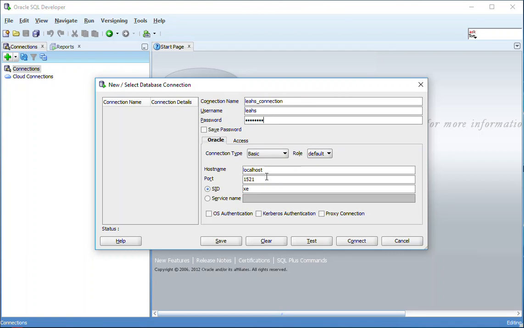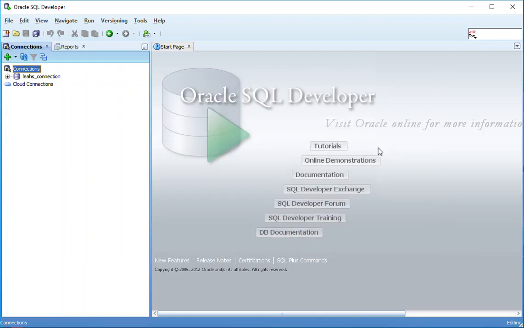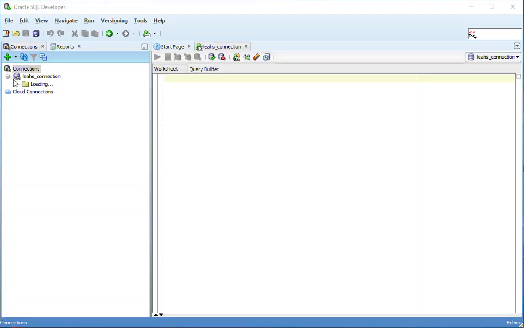Go ahead and leave localhost name, port, and everything alone. Go ahead and click save. You can test it. You get a success status right here showing that that worked. Once you have that set up, you can go ahead and close that down. And notice now over here in the connections area is my database connection.